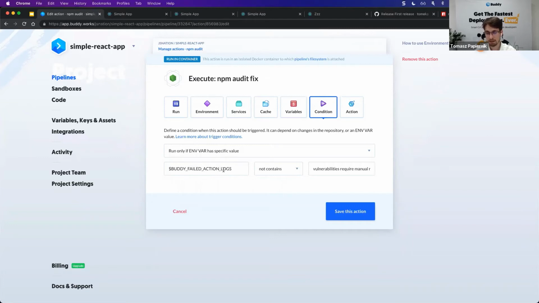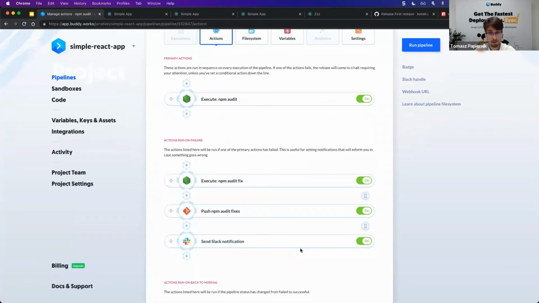Did I say it right? Yes, I guess I did. And the contents of this environment variable must not contain this phrase: vulnerabilities require manual review. Now, what this means in practice: if npm-audit runs and doesn't find any vulnerabilities, it's okay.